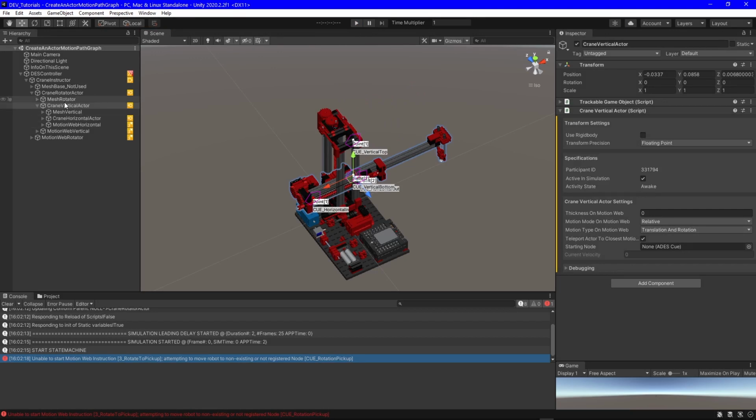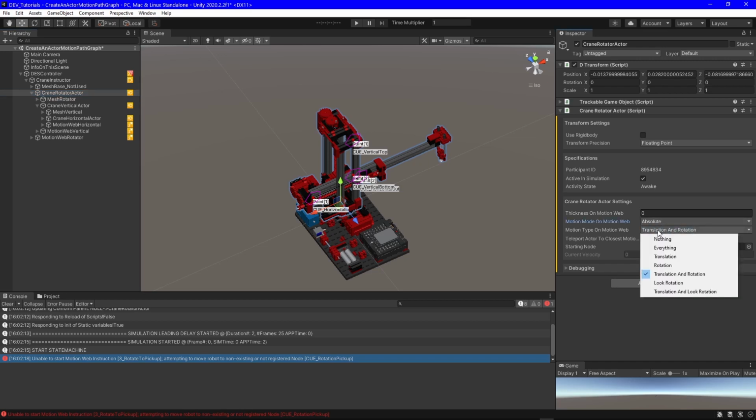Let's start with the rotator actor. If you go to the rotator actor, you see here on the right side in the inspector, there we need to have an absolute path. We will need a look rotation, so we'll just put it to nothing, and then to look rotation we should not use any teleporting. And I will try without the starting node. Let's see if that works.